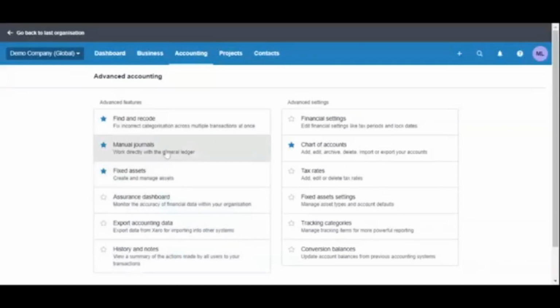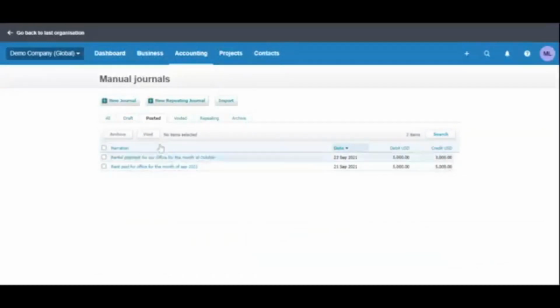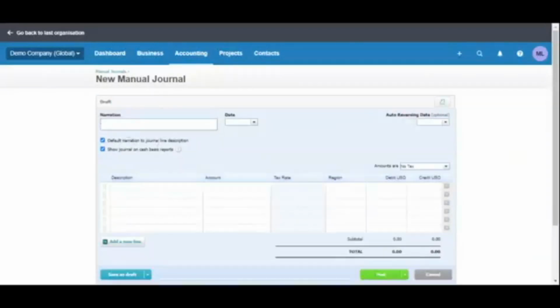Then click manual journals. And as you can see, you can also check here if your client has already recorded journal, previous recorded journal or journal entries. So right now, we will try to create a new journal. So just click new journal and then just input the transaction under narration. So if your transaction is you're paying a rent expense for your office, for your client's office. So all you need to do is to narrate it.